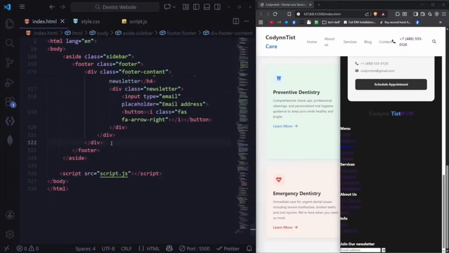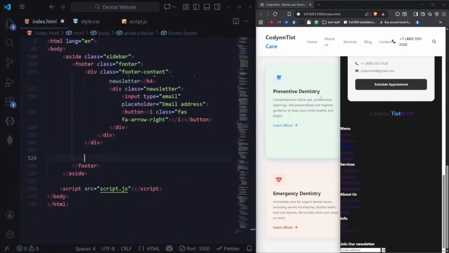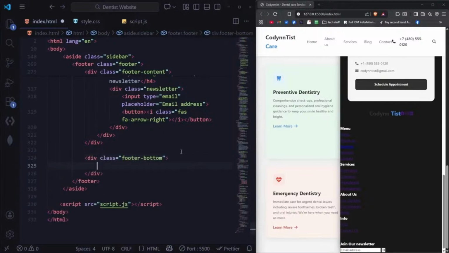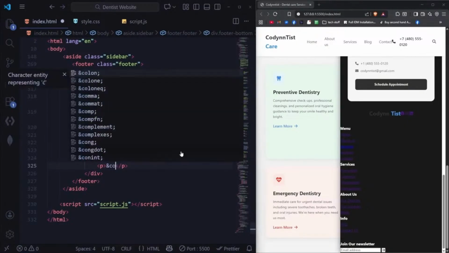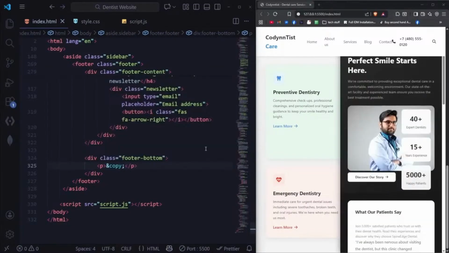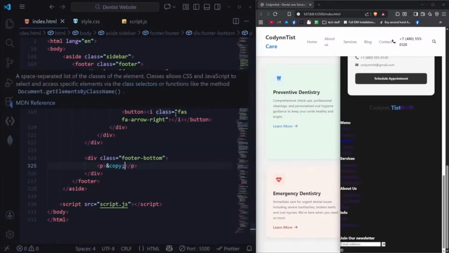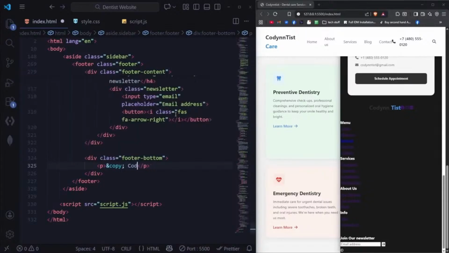So after the footer content, we have one last thing, and that is our terms and condition and our copyrights thing. So I'm just going to do footer bottom. I'm going to put a paragraph with copyright logo. So to get copyright logo, I can do ampersand copy. That will give me a copyright logo, just like that. And I can just do codistt, right? And write all rights reserved.